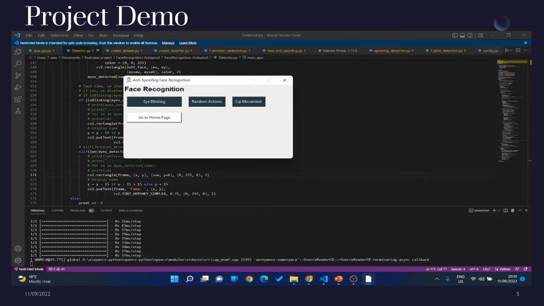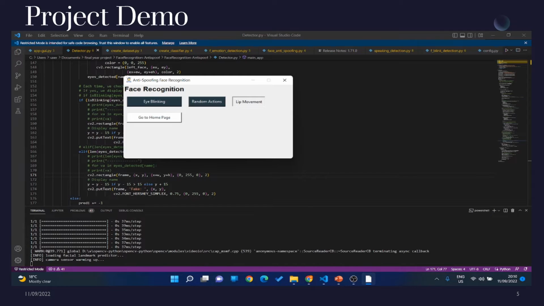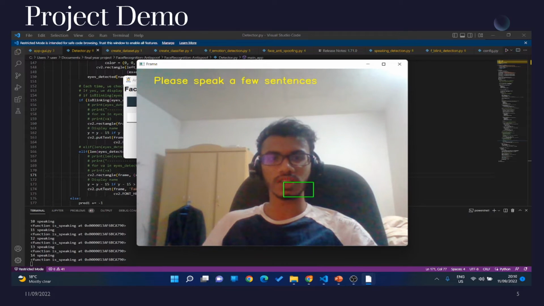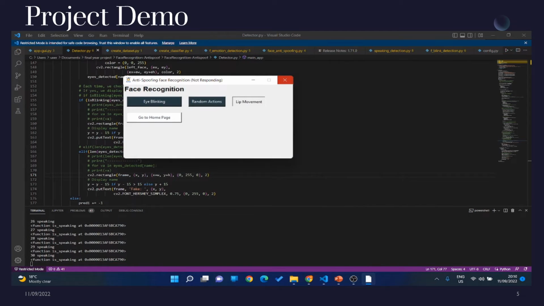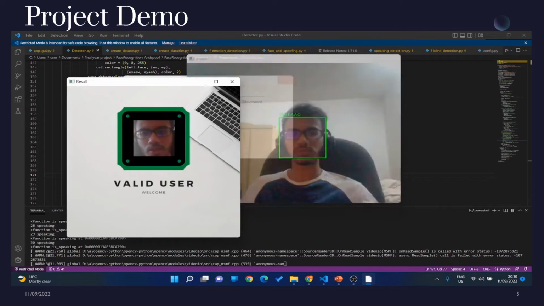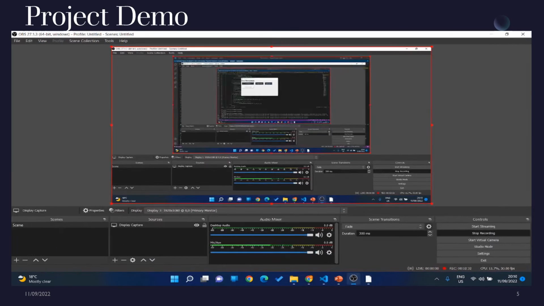And finally, the last one is lip movement, which uses the shape predictor library to locate the lips, and whenever the user is speaking, it detects that. As you can see, whenever the user is speaking, it displays speaking. After some time, it will perform face recognition as shown. And that's it.